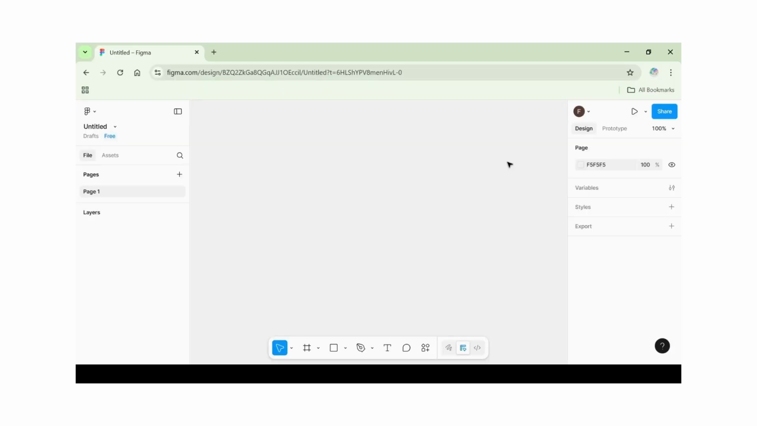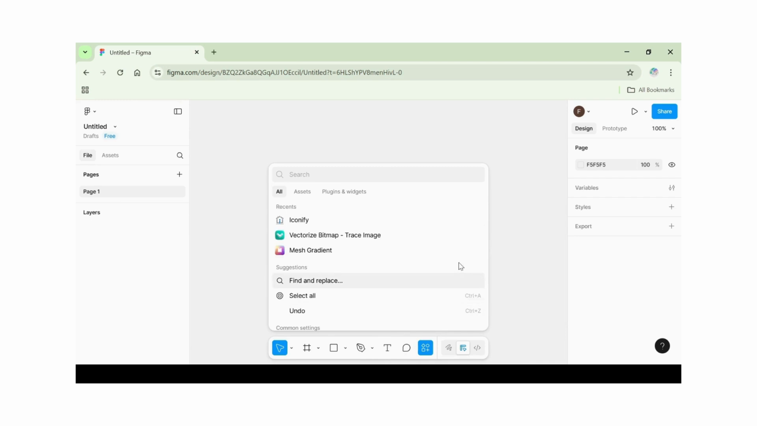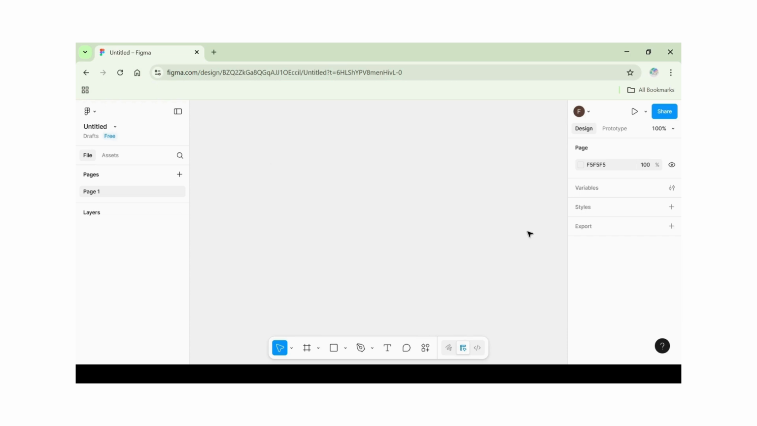Now, how do we use it? The first thing we normally use is the toolbar. The toolbar is this little square near the bottom of your screen. It has the select tool, the frame tool, the shapes tool, the pen and pencil tool, the text tool, and the comments. And then there are the actions. The actions are like the plugins, and then you can select all. That's what the actions are for.